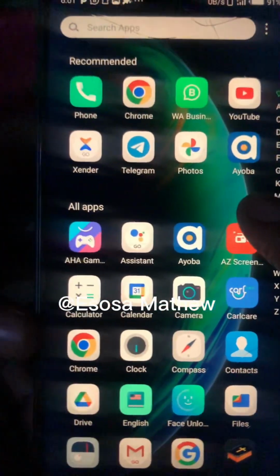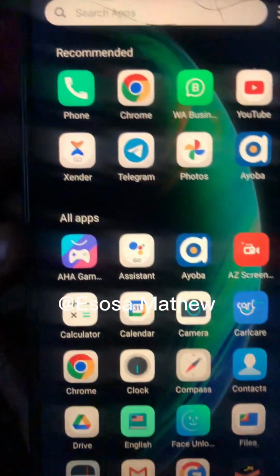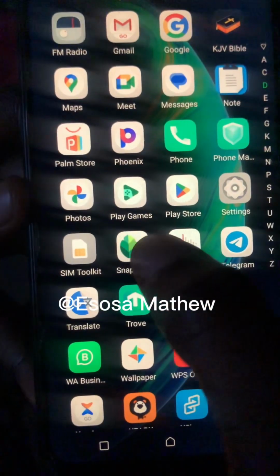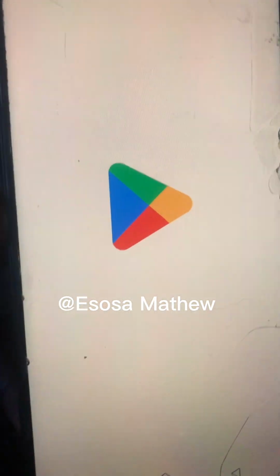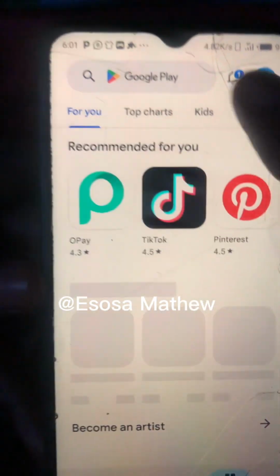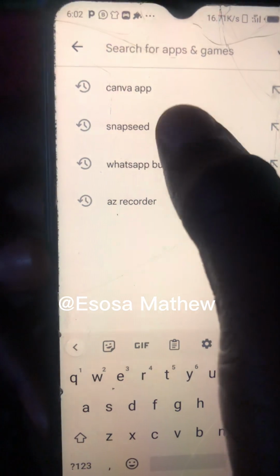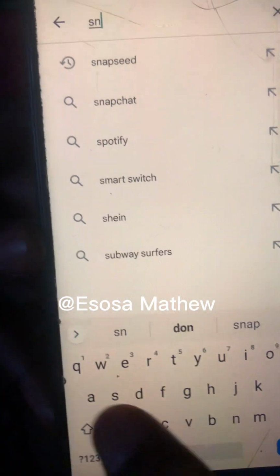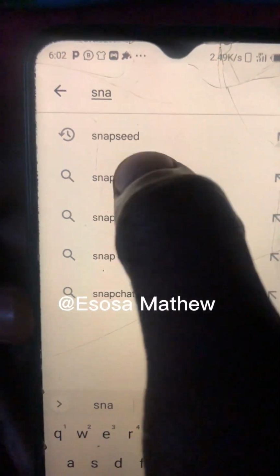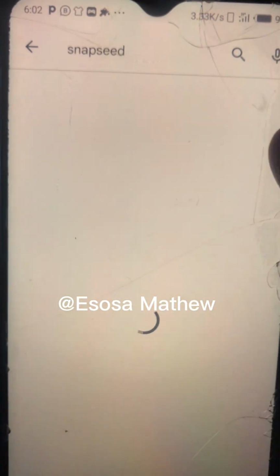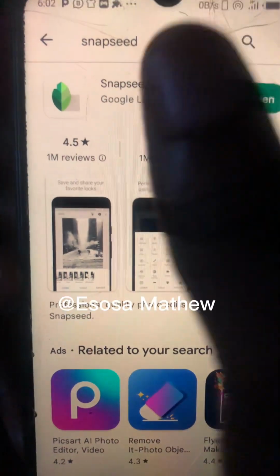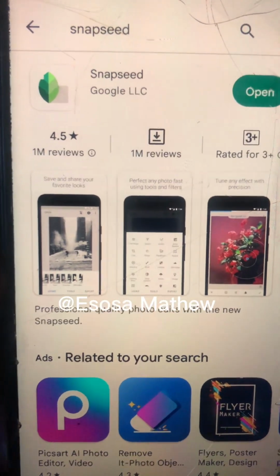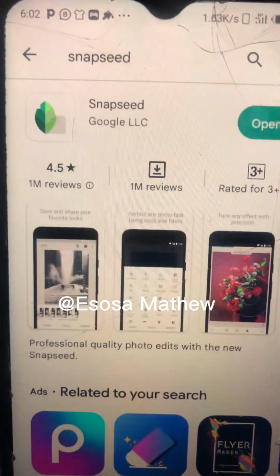All right, hello everyone. In this class, I'm going to show you the app I use for editing my pictures. The name of the app is Snapseed. All you have to do is go to your Play Store or Apple Store and search for Snapseed, as you can see here. Click on it. I already have it on my phone, so it's already downloaded. That's why it's showing open, but you have to install it and begin to use it.